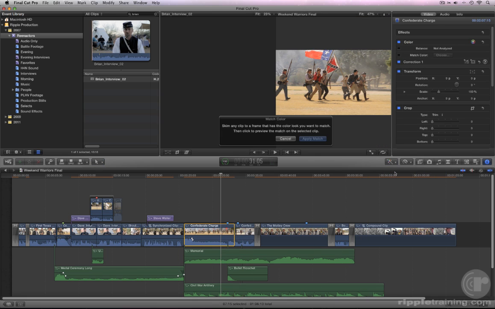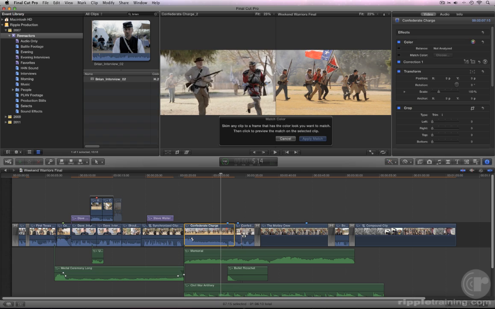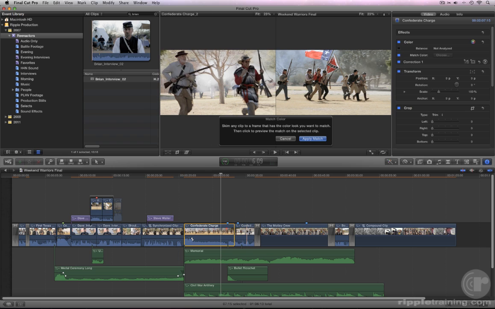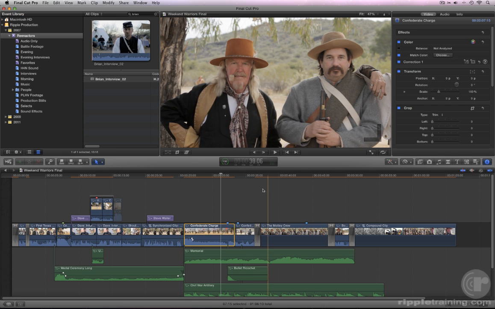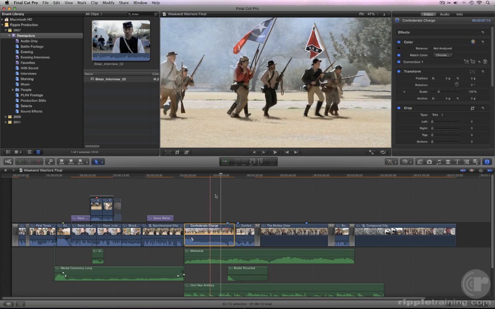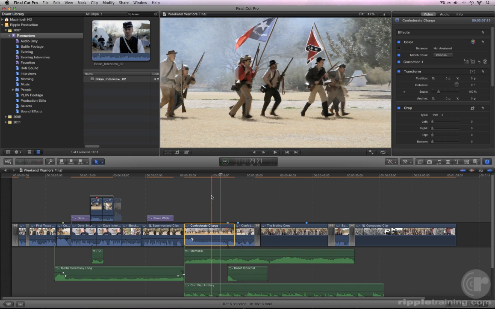A window will appear instructing you to skim to the shot you want to match. Skim into the next shot, and when you locate the reference frame you want to match, click once with your mouse. A preview of the match will appear in the 2-up image on the right. If you're happy with the match, click the Apply Match button. And just like that, the shot is matched, and if you skim over them or play them back, it's hard to tell that these scenes were separated by several hours.